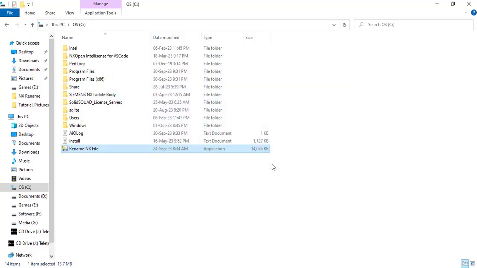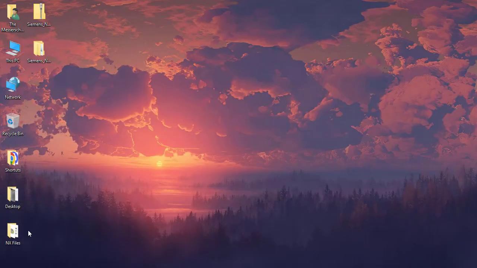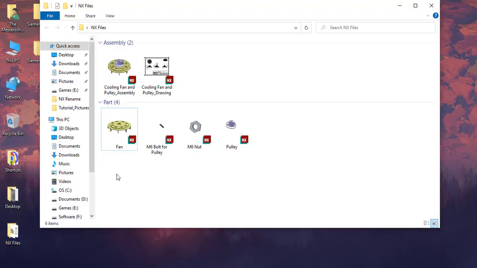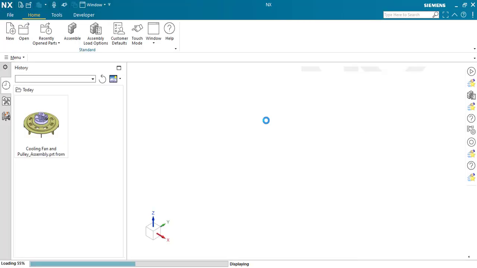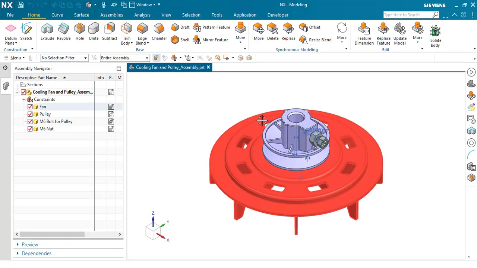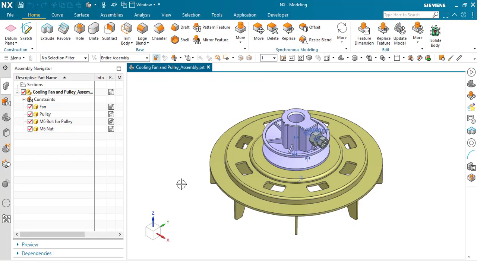So let's press OK and let us go to the design files folder. You can see that the cooling fan file has been renamed to fan. Now let us open the assembly file. You can see that the assembly file has been loaded successfully without any error. And you can see here that the renamed file has been loaded. So this is the simplest way to use this program.